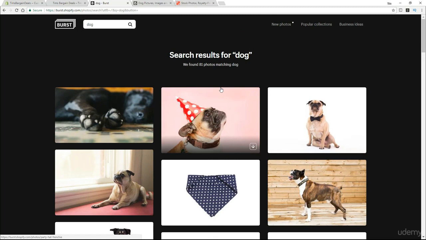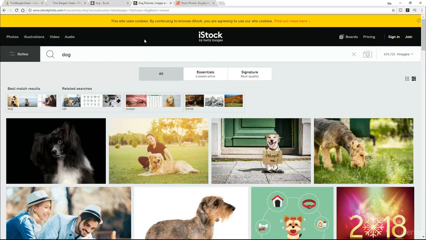But if you think about the popularity of Shopify at the moment, if many people are using these same images, then the uniqueness of your store is going to be compromised. So what I would suggest is you actually look at some other sites. And I tend to gravitate towards a site called iStock Photo, for example.